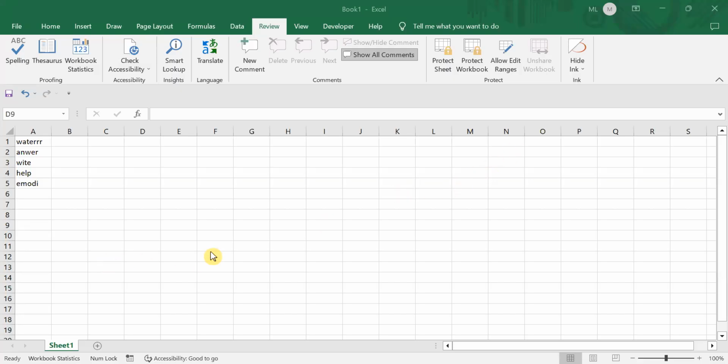Hello everyone. Today in this video, I'm going to talk about an option in Excel called spelling check. It is actually located in the Review tab. Here we have this option, spelling check.